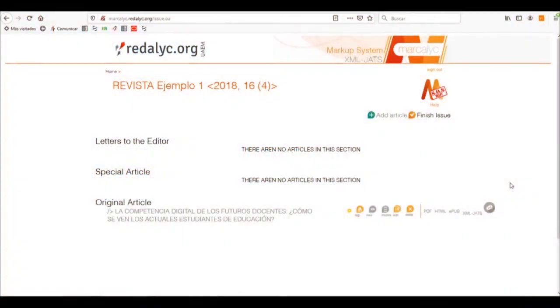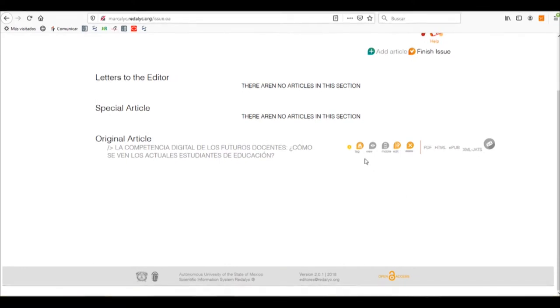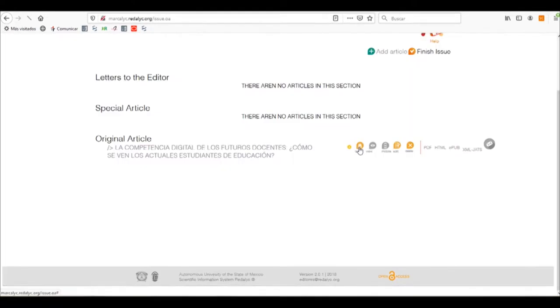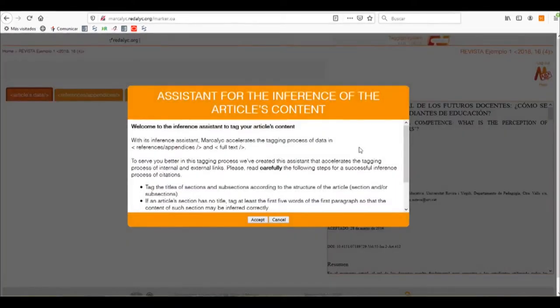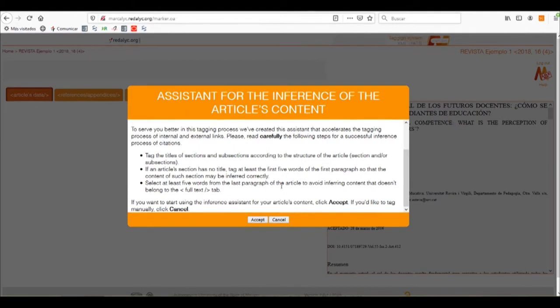Okay, welcome to the next part of the tutorial, the tagging process. We'll start by clicking on the tag button, which will take us to the workplace. Now, when we first enter the workplace, it will ask us if we want the help of the Marcalyx assistant. We need to read all the instructions that we need to follow if we want the help of the assistant.